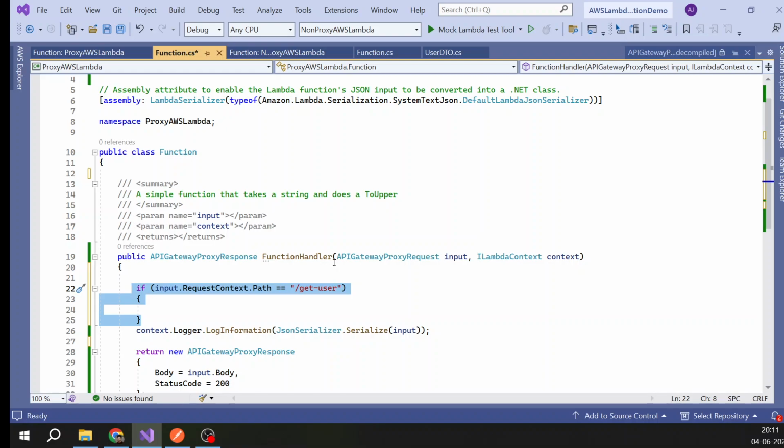So that was the concept of proxy integration and non-proxy integration, and how to deal with them using .NET.